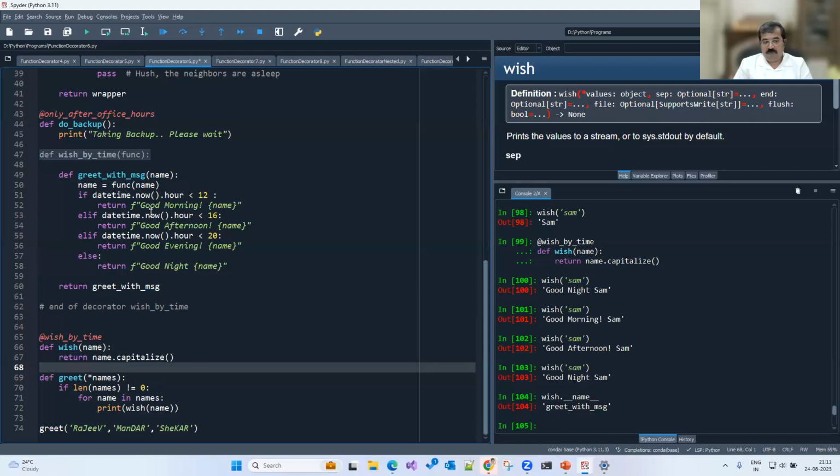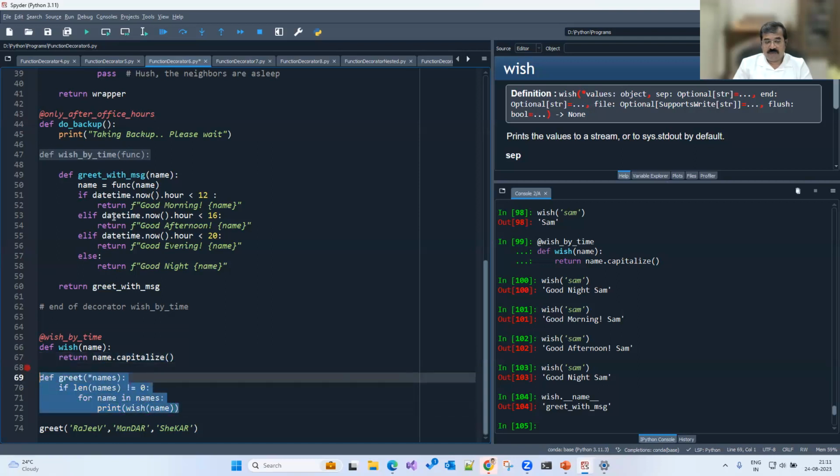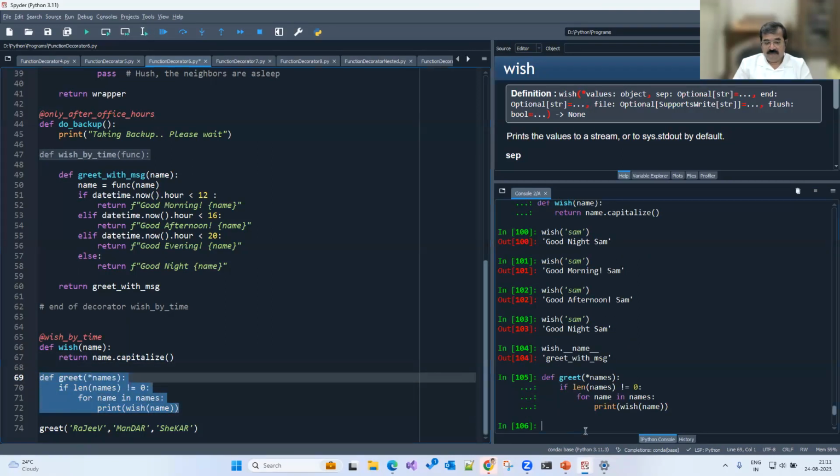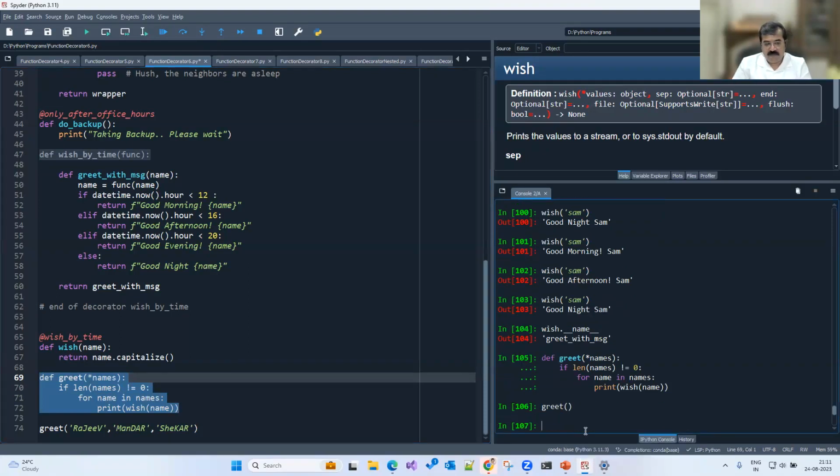Now let me do the combination of this. I write a function greet. It can take in a variable number of arguments. If the length is not zero, then I'm going to print all the names. The number of names that we pass is not zero. That means you have passed some names. You're going to greet everybody. So I have this function greet. If I call greet and I don't pass any parameter, it will just leave it blank.